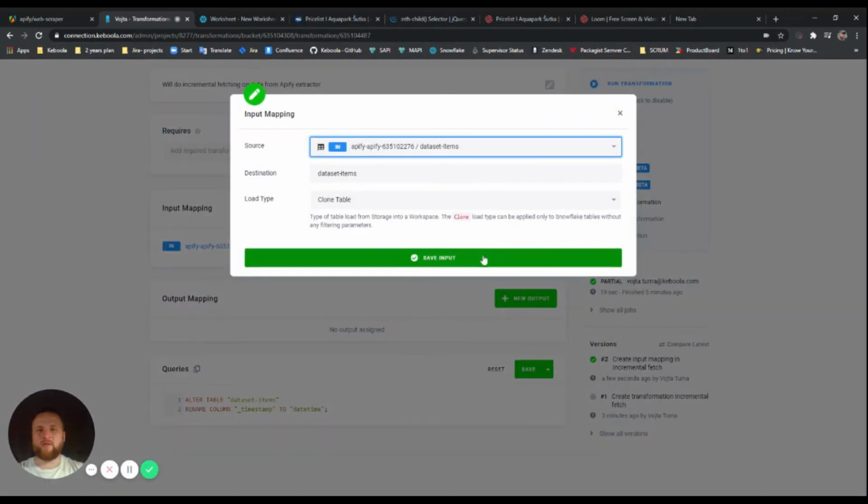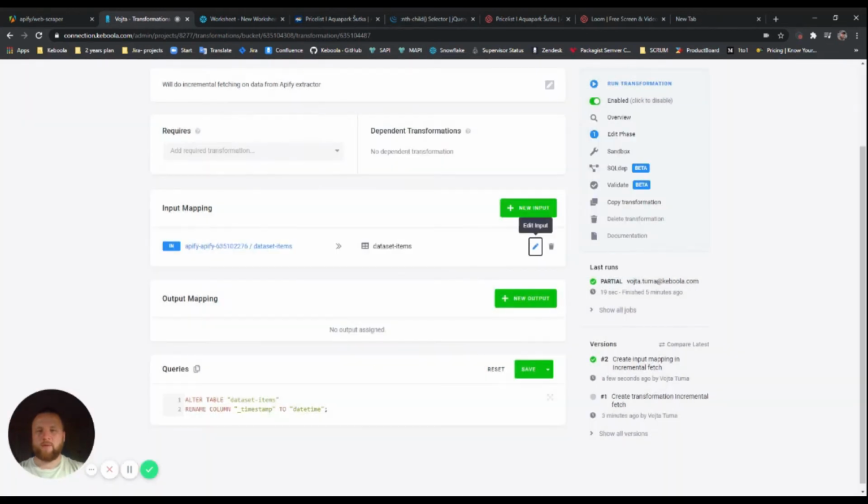If you do not have this timestamp column, please make sure that inside the input mapping, you choose the clone. If you don't choose the clone, you will not have it here. So now we will click here on save, and we have to add output.